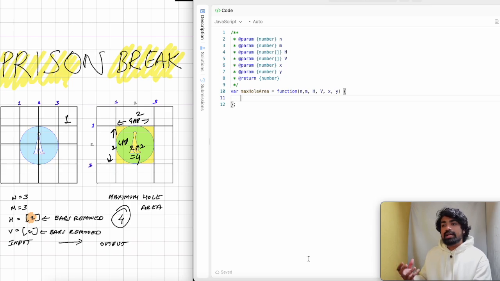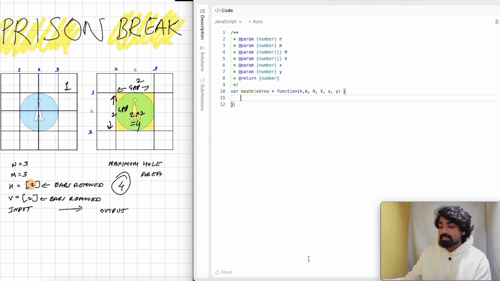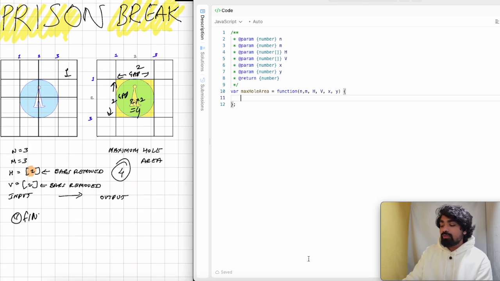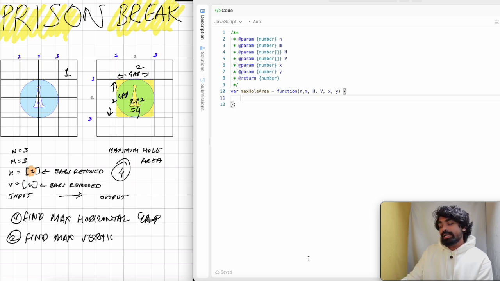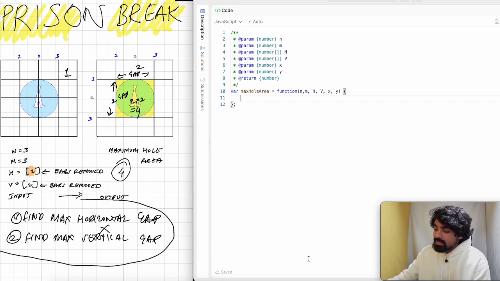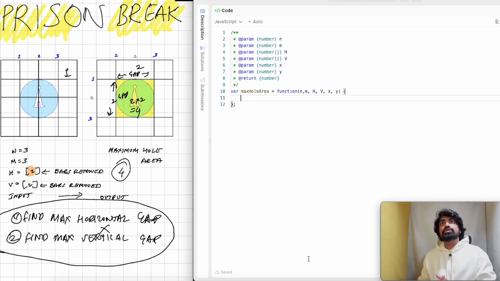And to translate this into simpler words, what I could have said is: find the maximum horizontal gap, find the maximum vertical gap, and just multiply these two. This is the core foundation of our solution.